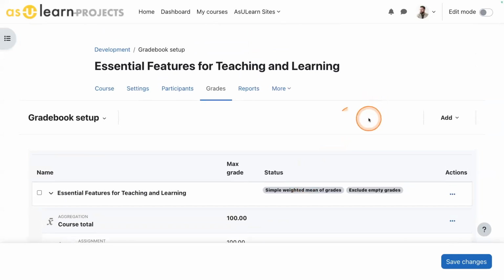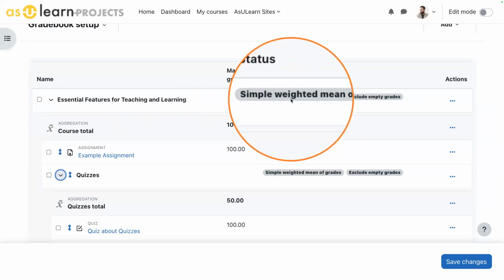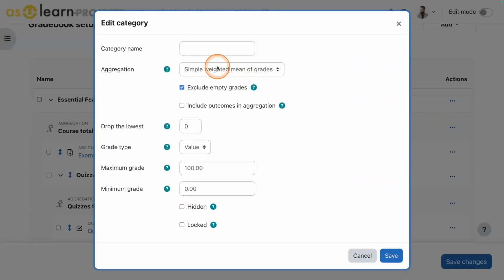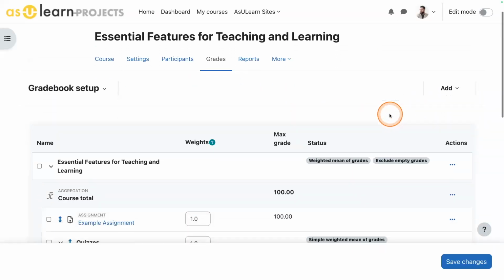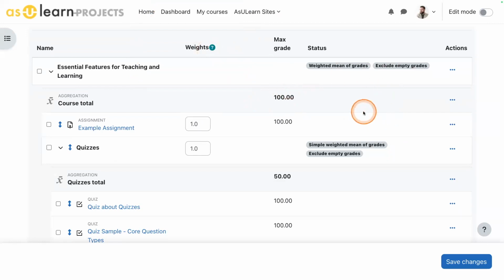I know this seems a little backwards, but I'll show you why I like to do this. It just makes things a little bit more efficient when we switch over. So now I'm going to switch over how my grade is calculated at the course level by editing that category and choosing weighted mean of grades instead. When the page refreshes, I'm going to have that weights column back again. And this is where I can choose what the weight of each thing is going to be.